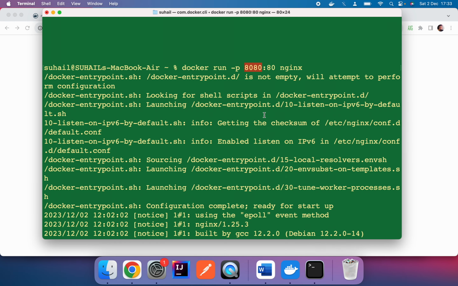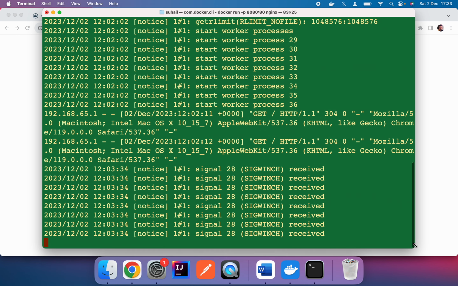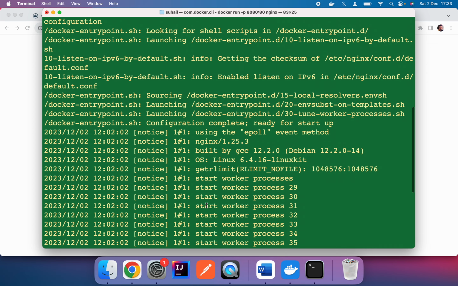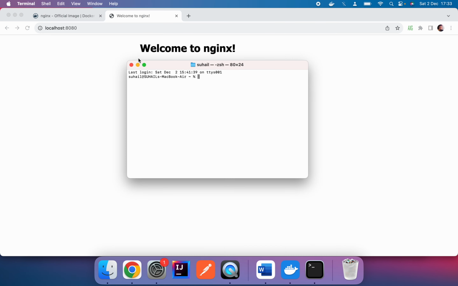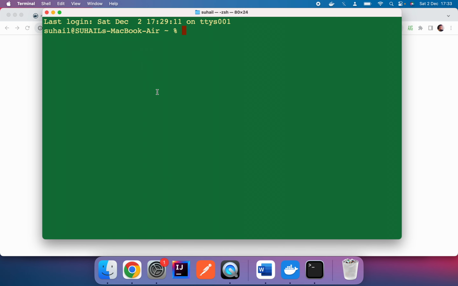So if you see, we have started a container, we have got the logs, right? But I can't do anything now because the terminal is occupied with the logs only. If I have to do anything, I'm not getting that option. So what to do now? How do I run it in the background? To understand that, we'll open a new terminal. So I'll open a new terminal and I'll show you. So let's say I want to run another container.